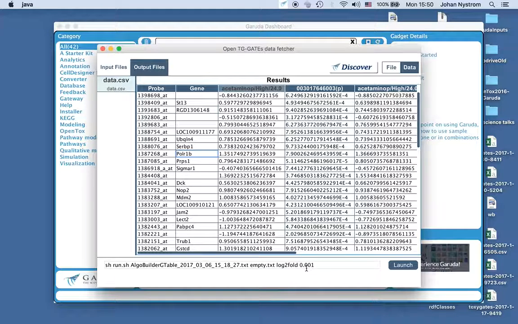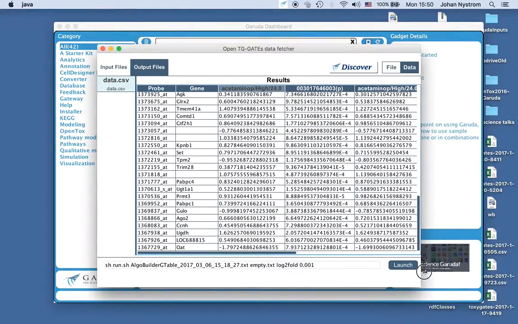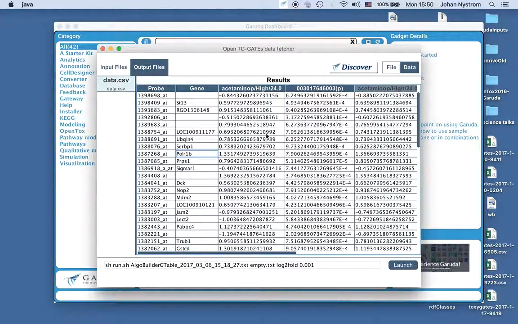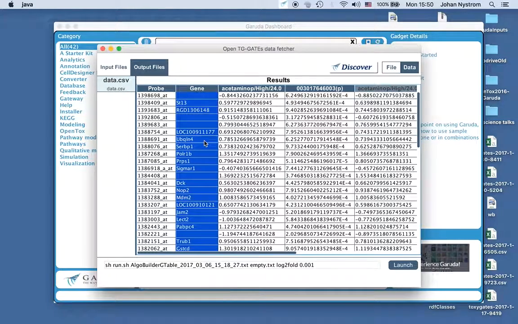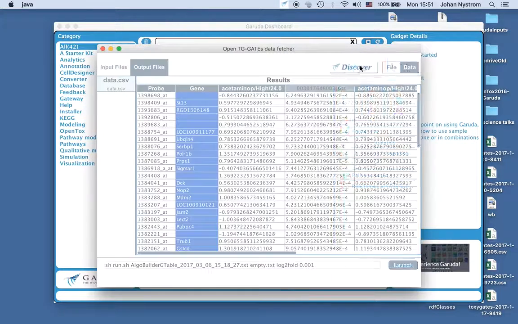And I've set the p-value filter now to 0.001. Though it's not so important exactly what it is, it's just that we want to have a manageable size of gene set, not too big. Then I'm going to click on the gene column, and only on the gene column. That's going to be the only blue column. And then I'm going to make sure that data is selected in the top right corner. And then I click discover.